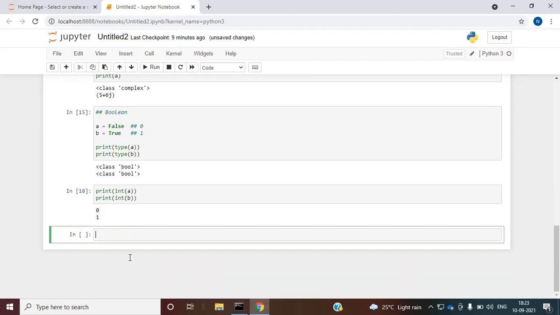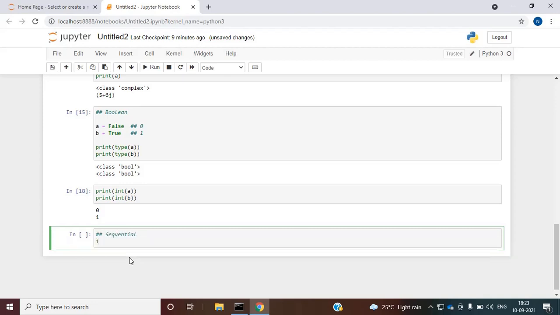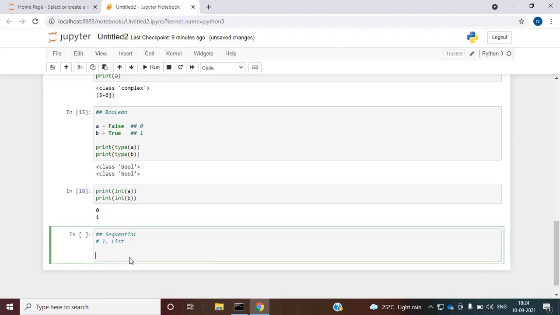Okay, so now let's go to another type of data type, the sequential data types. The first one in sequential is list. Based on the name, a list is a kind of data type where we can store a bunch of different values with different data types. For example, we can create one variable of list type which contains an integer value, a string value, a complex value, or any kind of data type.